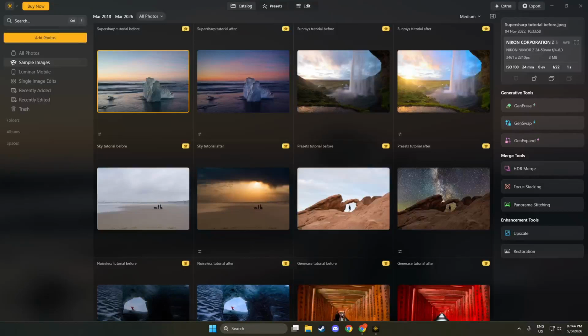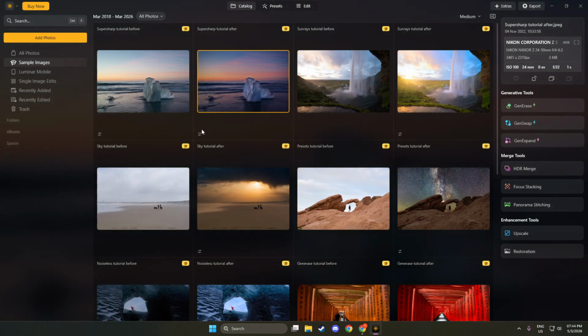In today's video, I'm going to teach you how to color grade in Luminar Neo. We'll keep things simple and effective, starting with getting your photo into the editor, giving it a quick stylistic foundation, and then dialing in the overall color so it feels cohesive and polished.